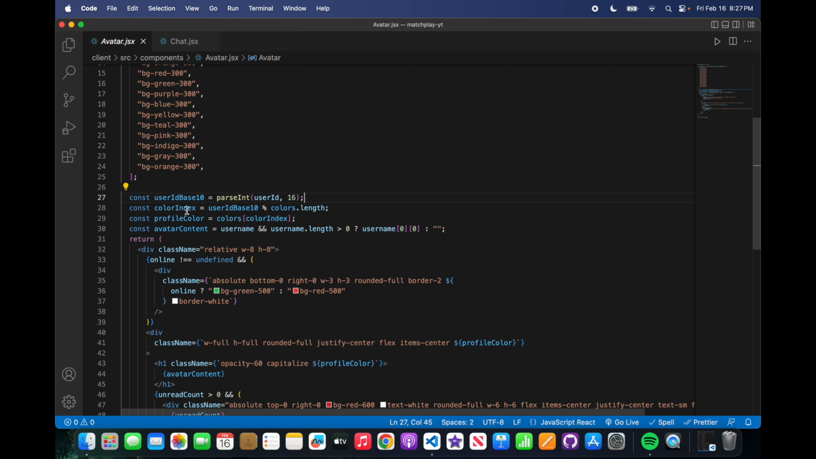Now for const colorIndex, we're taking that userIDBase10 and calculating a color index based on the remainder of dividing by the number of colors. That's all colorIndex is doing. Now for the profile color, we're taking the color class from the color index and assigning it to the profile color.